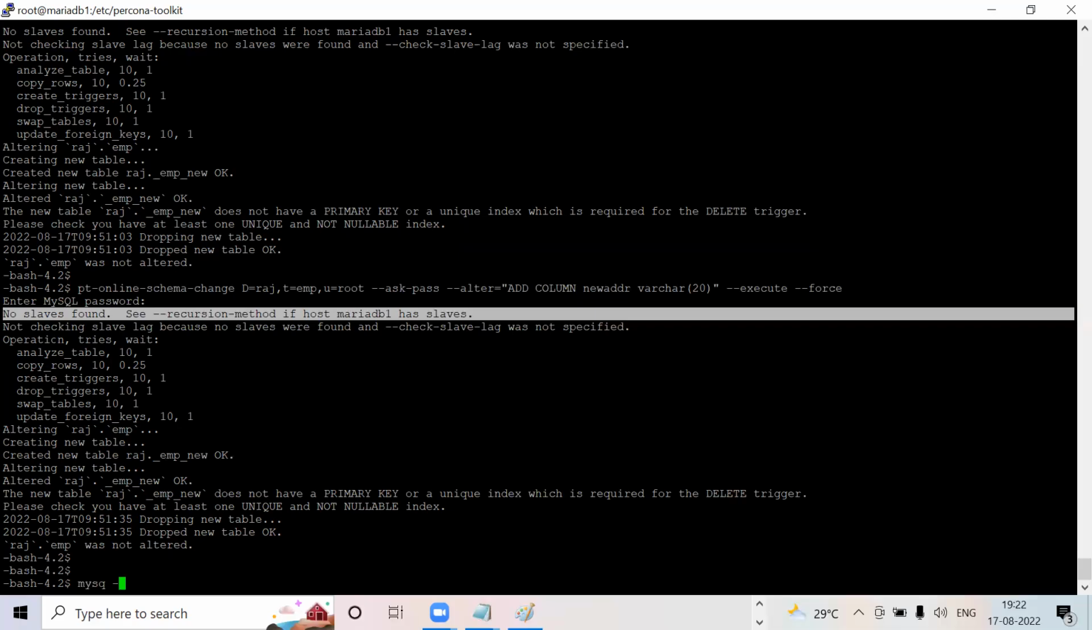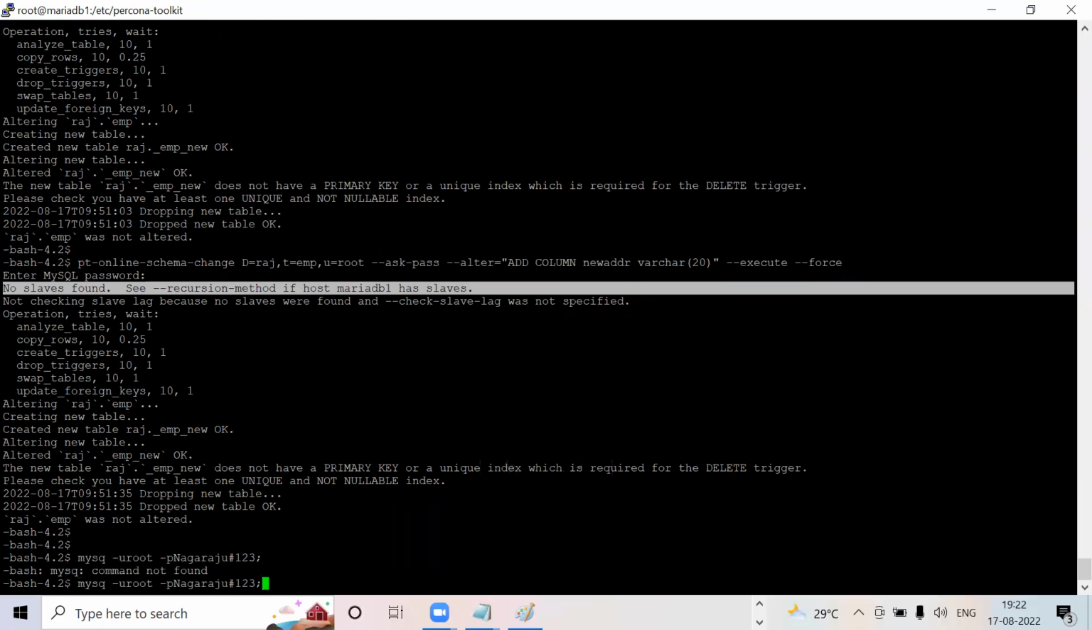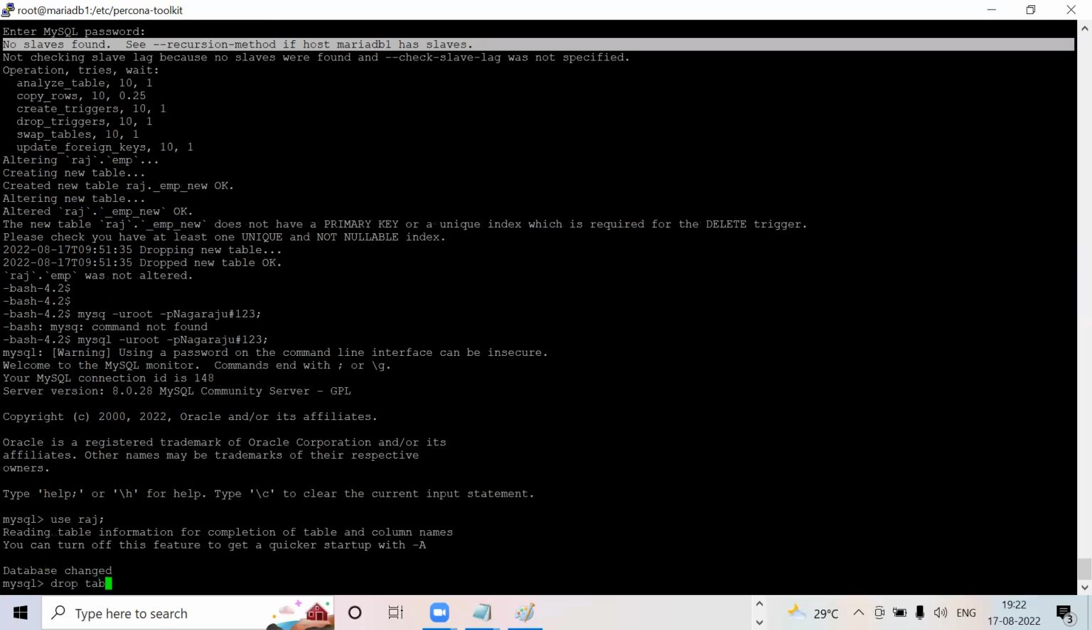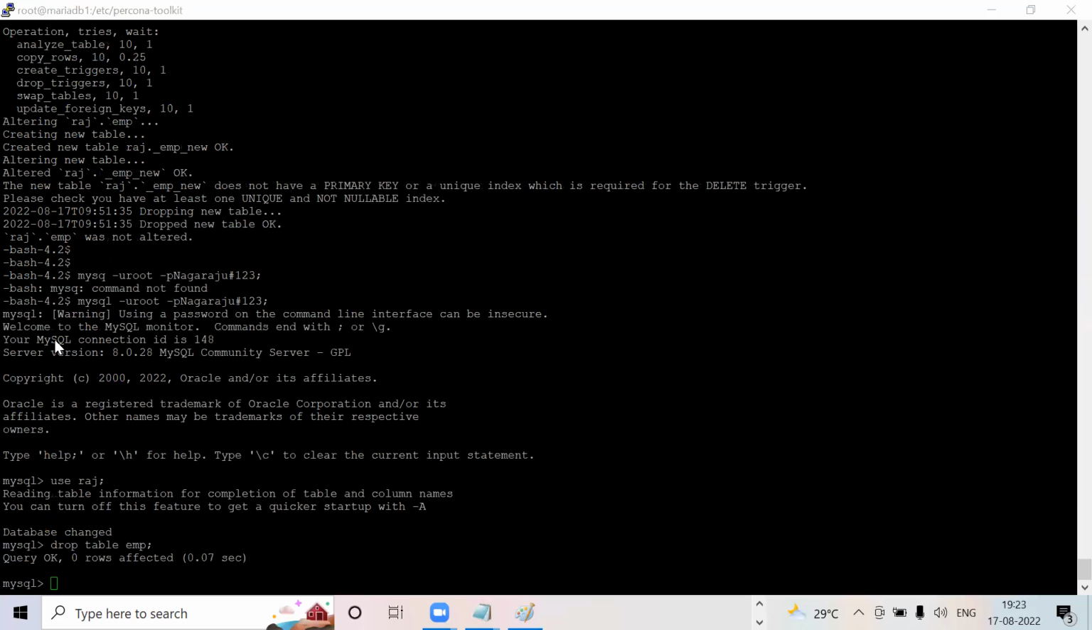So let me log in: mysql -u root -p, and the password. Okay, I'm logged in. Use Raj. So drop table. I don't want the employee table actually. I will create one table.